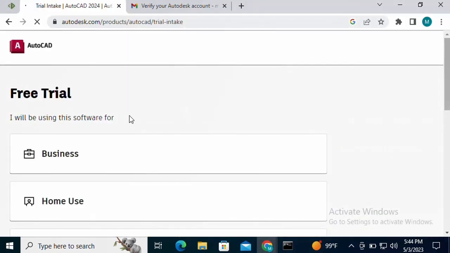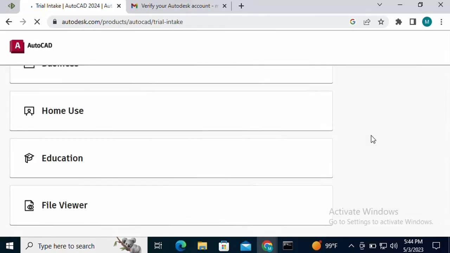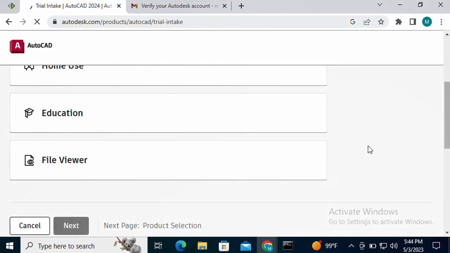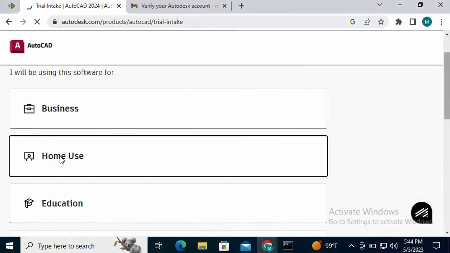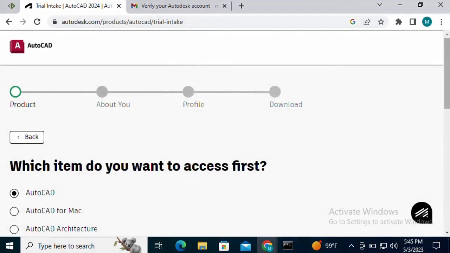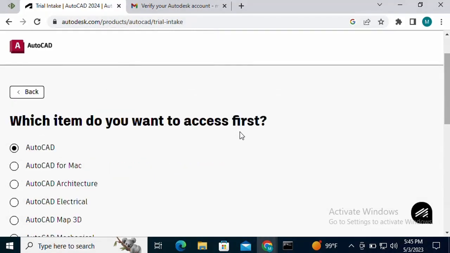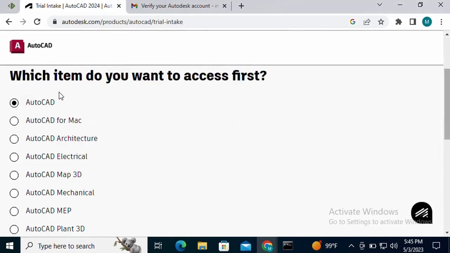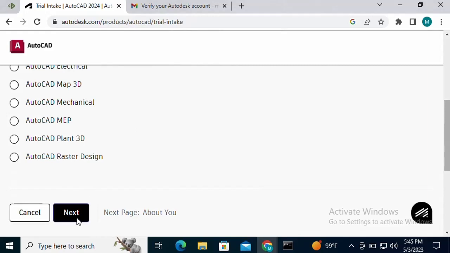Here you will be asked to say how you will be using this free trial. Is it for business? Is it for home use? Is it for education? Is it for file viewing? I'm going to say home use. So select the option you want and then click next. Then it's going to ask you which item you want to access first. Is it AutoCAD? Is it AutoCAD for Mac? Is it AutoCAD Architecture? And so on and so forth. I'm going to say just AutoCAD. No more specifics.